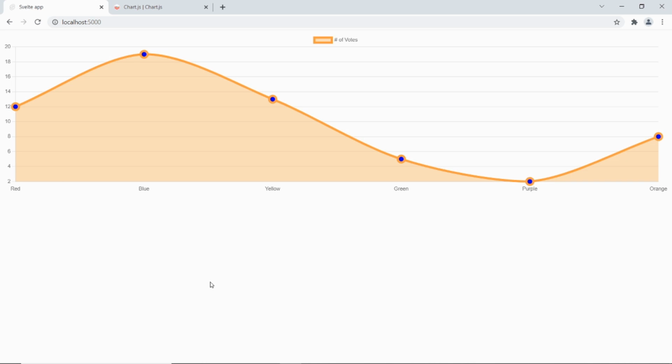Hello there, in this video I'm going to be showing you how to create this line chart in Svelte using a chart library called chart.js. Now chart.js is a little bit tricky to use with Svelte, so I'm going to go over the installation and how you can customize it.